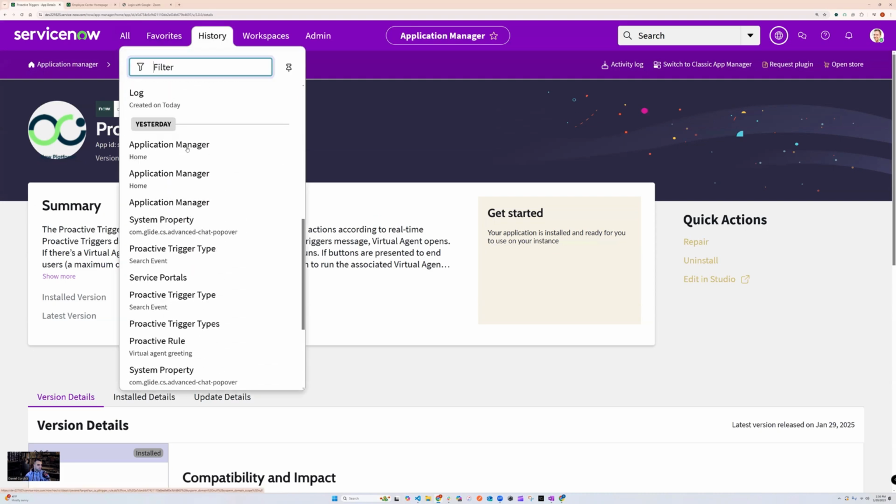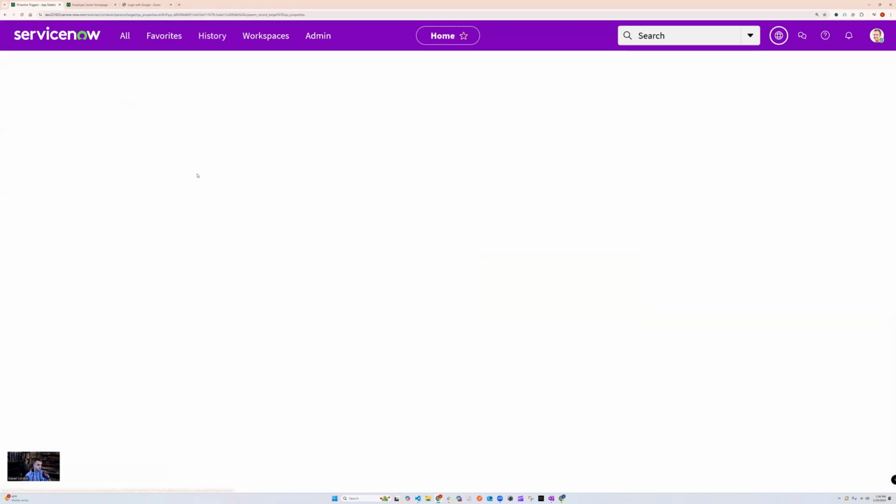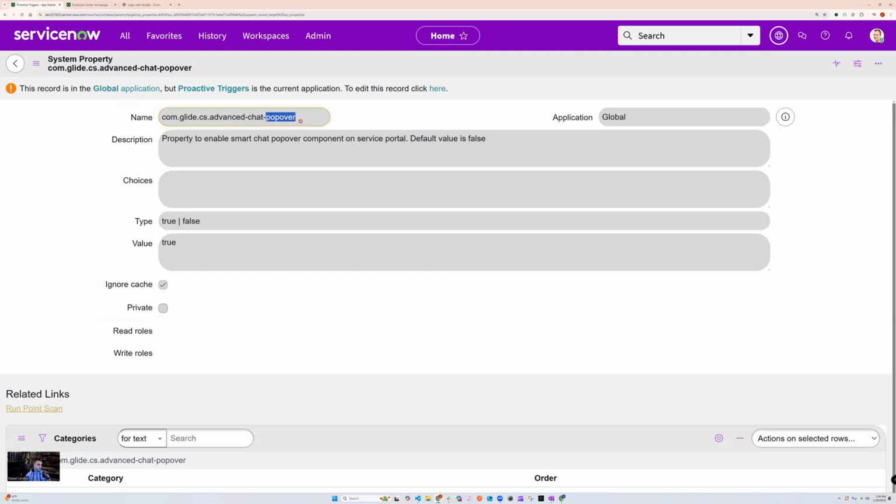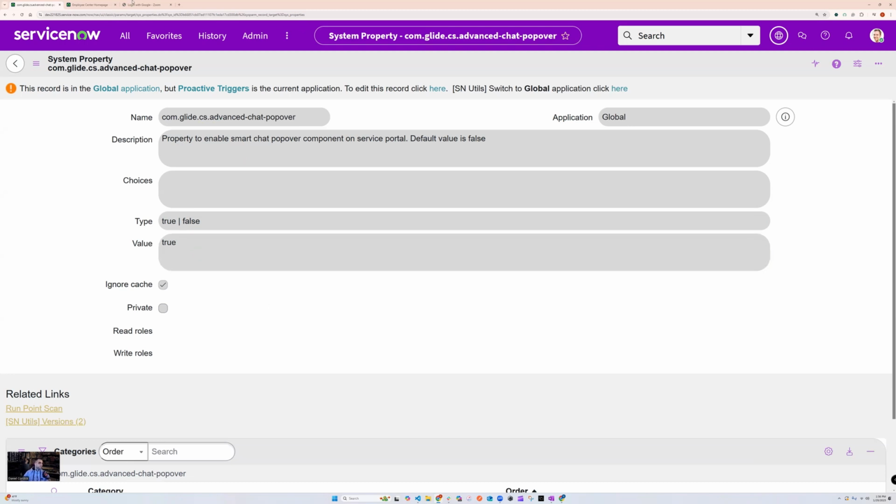Another thing you need to do is, I think it's in my history, there is a system property called com.glide.cs.advanced_chat_popover. This needs to be set to true. It's set to false by default, so you just need to find this system property and set that to true.